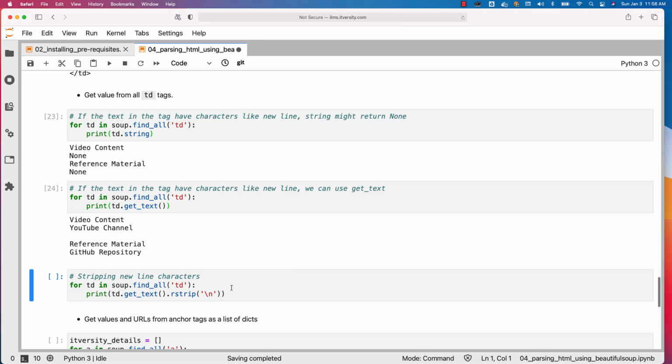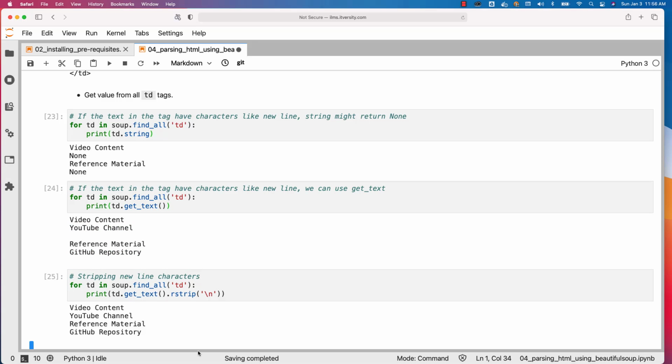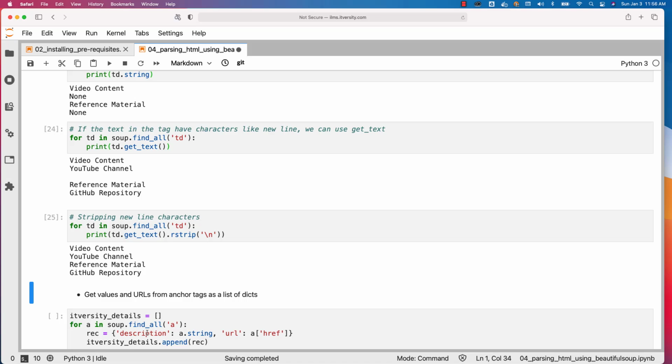If you want to strip new line characters after saying td.getText like this, you can use the rstrip function, which is available on top of strings. getText returns a string. We can leverage any string function like this and we should be able to clean up our data. So in this case, I am removing the new line characters from these TD tag contents such as YouTube channel and GitHub repository. Now if I run this, you will not be seeing the new line characters. This is how you should be able to clean up the data while processing the contents that is part of our tags.